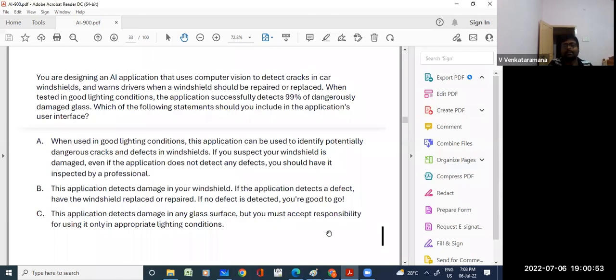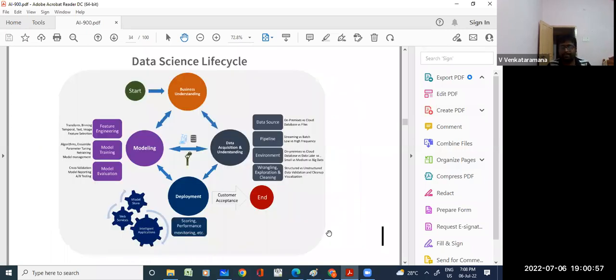So we will discuss the data science life cycle in the next class. The data science life cycle is how we build a machine learning application: from data collection, model training, model testing, to model deployment. We are going to discuss it in tomorrow's class. So please join tomorrow at 6 p.m. sharply without any delay.